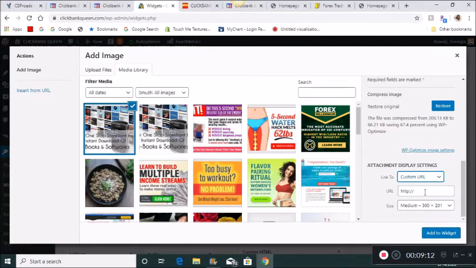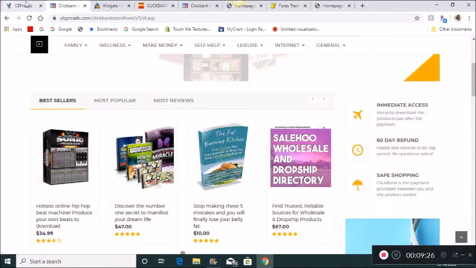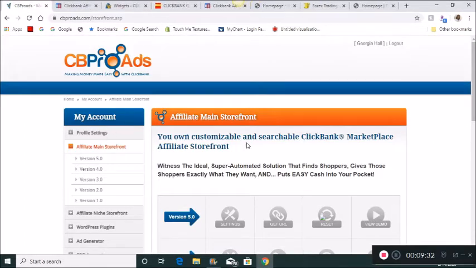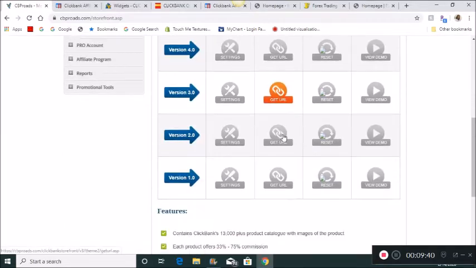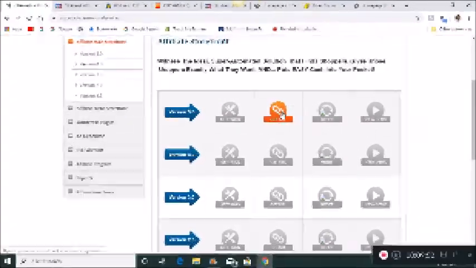So where do you get the URL or the link from? You're going to come back over to CBPro ads. So this is the image we use. We don't need that page anymore. Let's just close that out. Okay, go back to CBPro ads. We come over here to your account. You click on version 5, which I've already done. See, all of the versions are right here, but if you're not there yet, then you will click over here, version 5, version 4, version 3, version 2, and then I want to get the URL from version 5, which is right here.